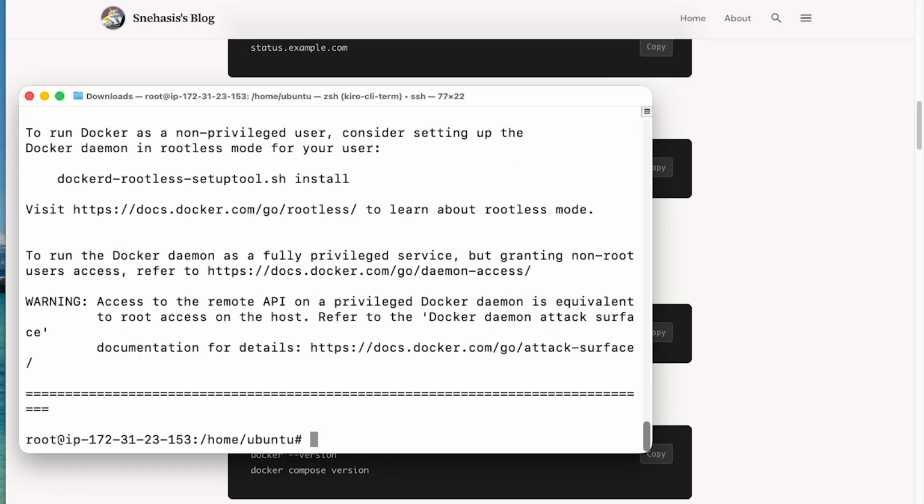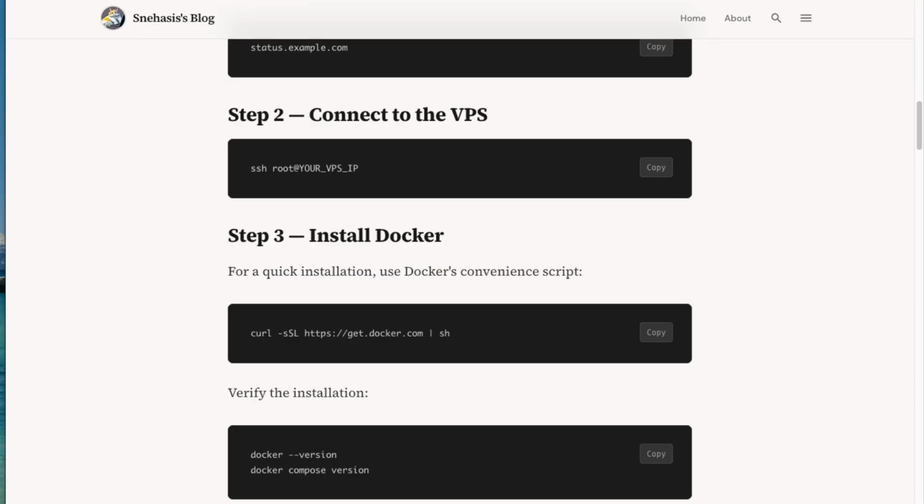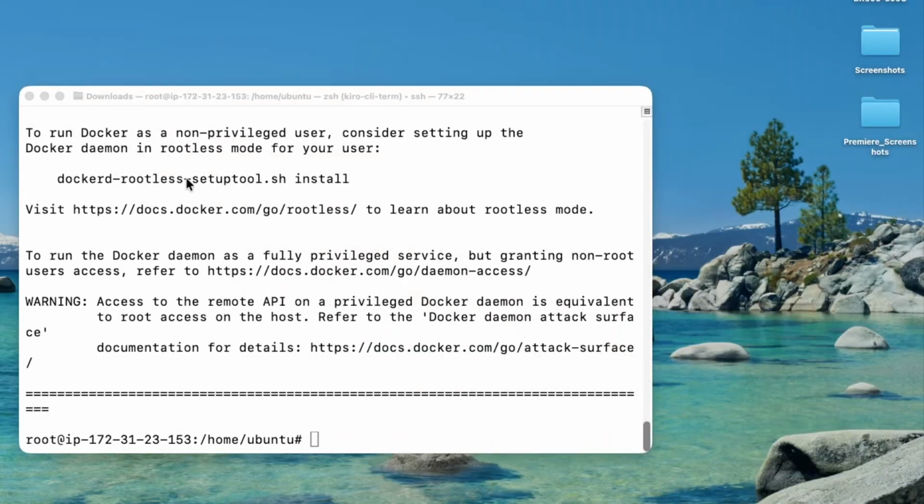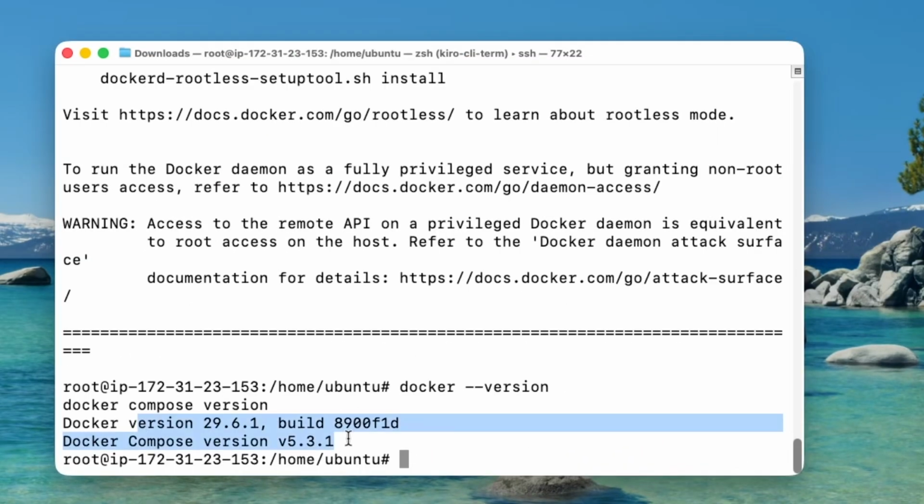After Docker is installed in our system, we need to verify it. For this, we can just call docker --version and docker compose version. Like here, it's showing us the versions. It means Docker is installed successfully in our system.